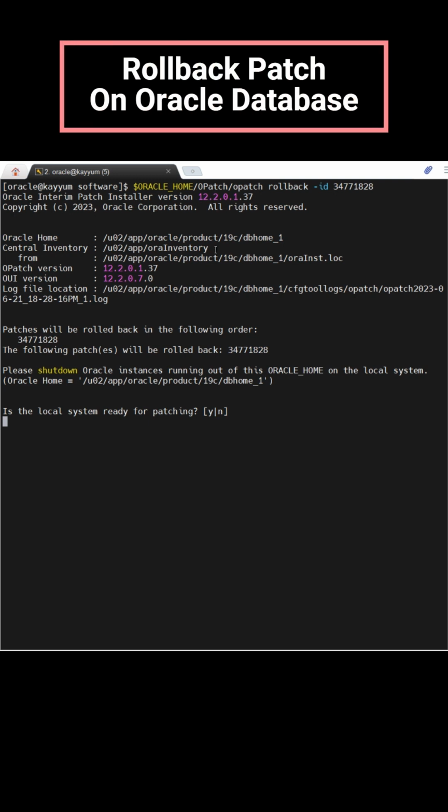Hi everyone, in this video we will learn how to roll back a patch from the Oracle database. You can see on the screen that we can use this command: $ORACLE_HOME/OPatch/opatch rollback, then mention the ID. In this way we can roll back using this command.